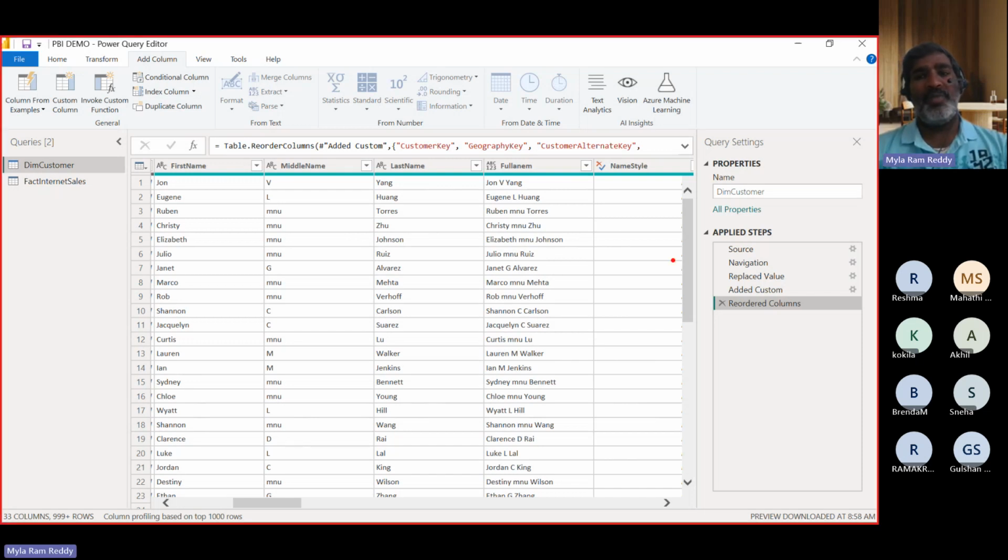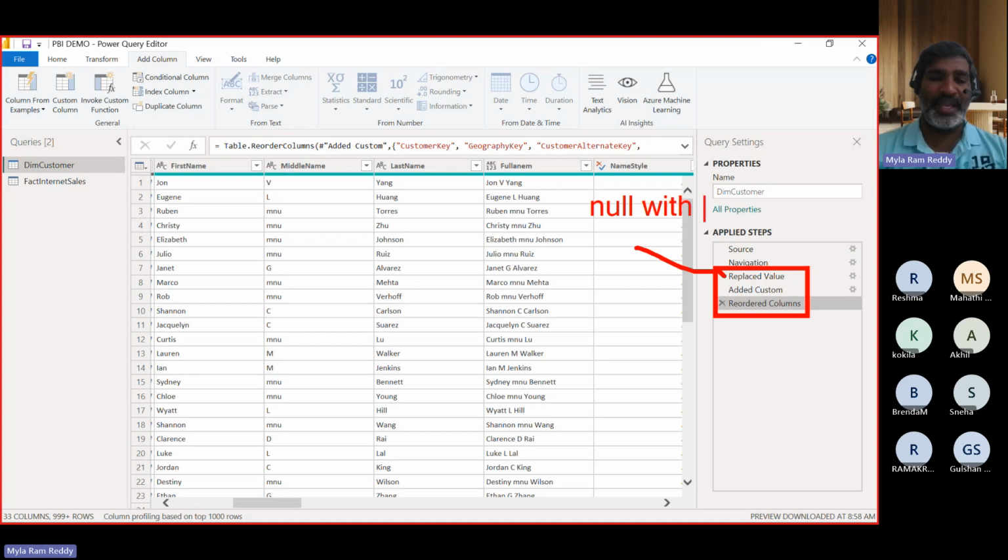How many transformations did we do here? One transformation we did is replacing the values. You replaced the null value with MNU.